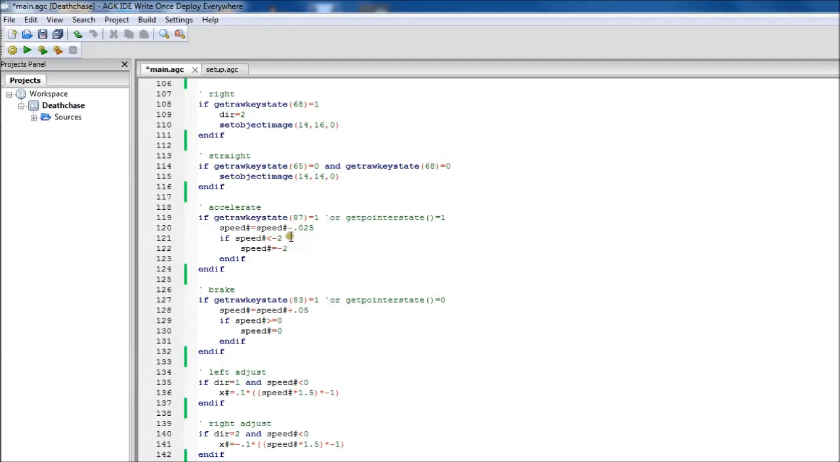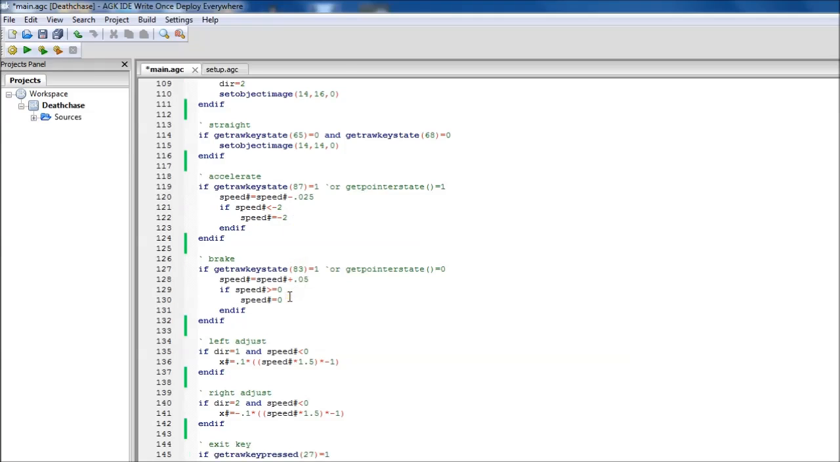Accelerate, obviously I'm increasing the speed hash variable here, or decreasing it rather, and then that checks to see, gives a max speed. So basically if it goes less than -2, it'll make it -2, and it'll never go faster than -2. And the same with brake.